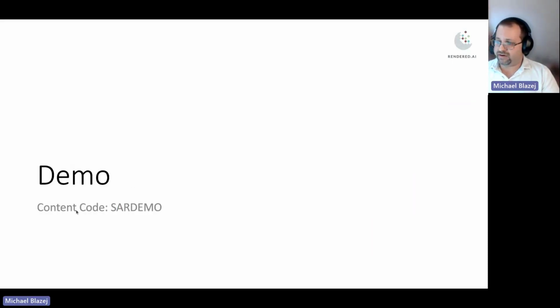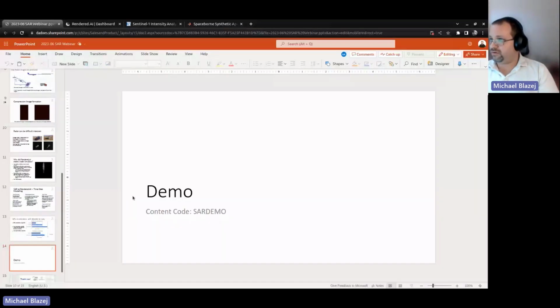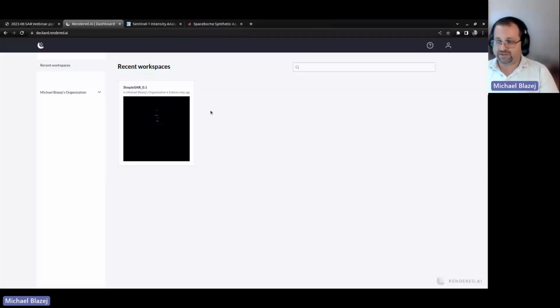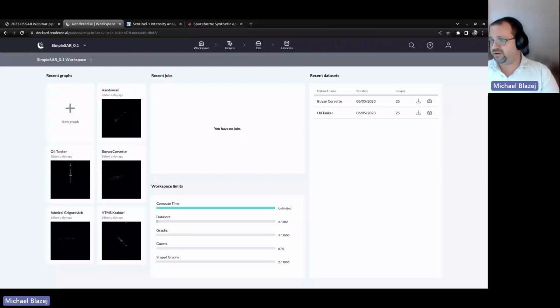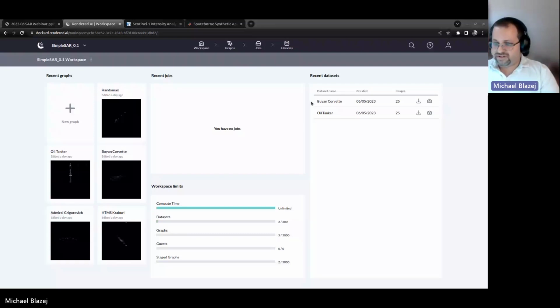So I'm going to show you a demo now, and you can all follow along or follow along later by using this SARDEMO content code. This is the dashboard that you get dropped into once you create an account on Rendered.ai and use the SARDEMO content code. You'll have a workspace, and in that workspace, you'll have a number of graphs that I've already created for you, and some data sets that I've already created as well. For this example, we're just going to create a new graph to show you the process of doing so.